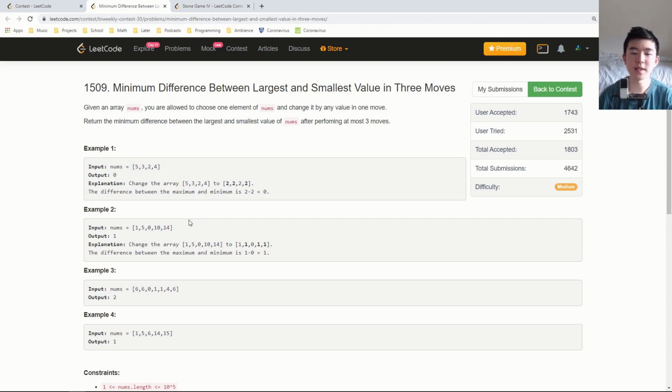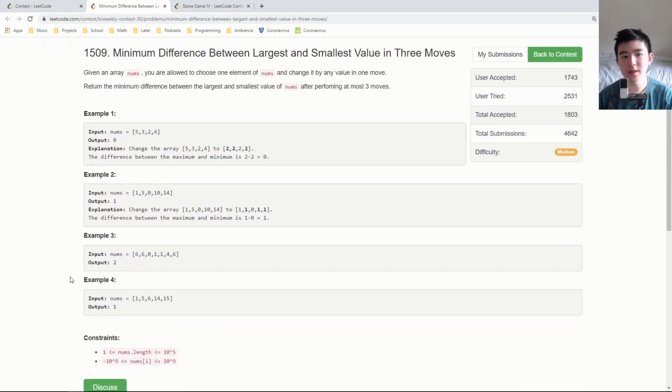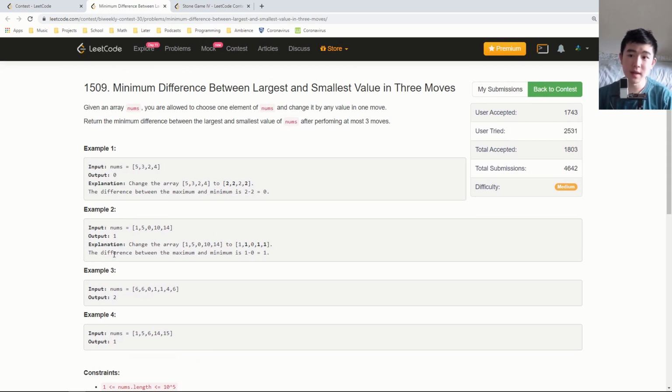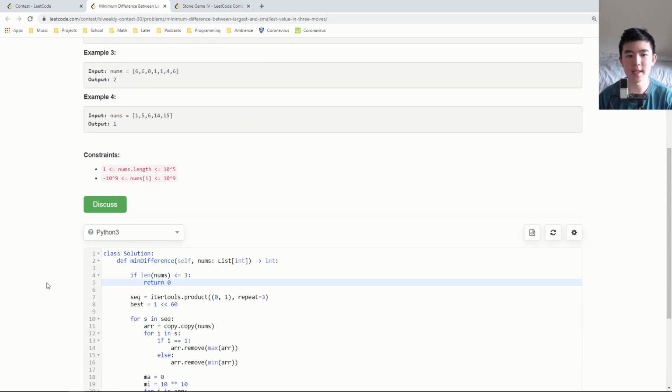So the best way to do this is to delete off the end, off the largest values, or delete off the smallest values. And since there's only 3 numbers, we can take 3 off the end, or we can take 2 off the end and 1 off the beginning, or we can take 1 off the end and 2 off the beginning, or we can take 3 off the beginning. So there's only 4 cases here.